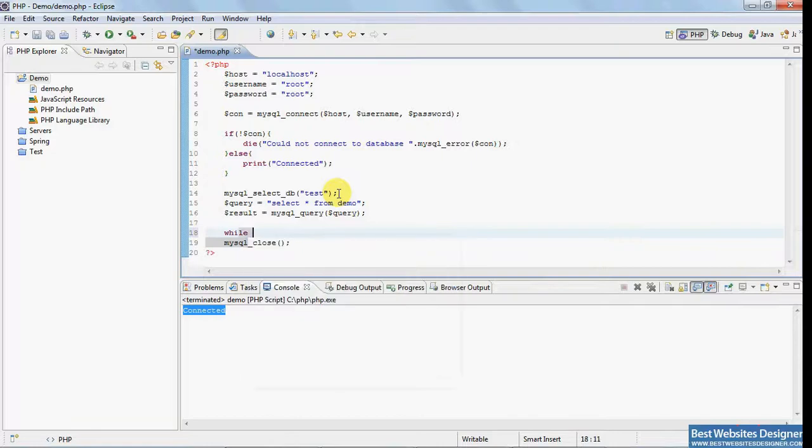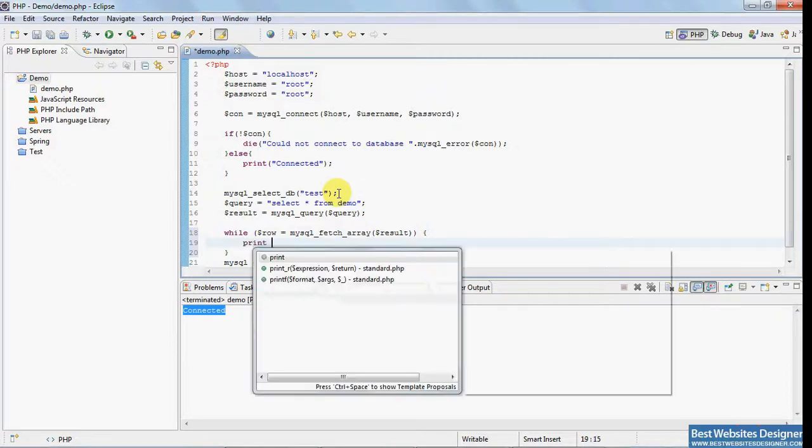Now we actually have to iterate through these rows, so for each result we would fetch row by row. This method mysql_fetch_array will fetch each result row by row and club it into an array. So this row will be converted into an array. Now let's print the output.